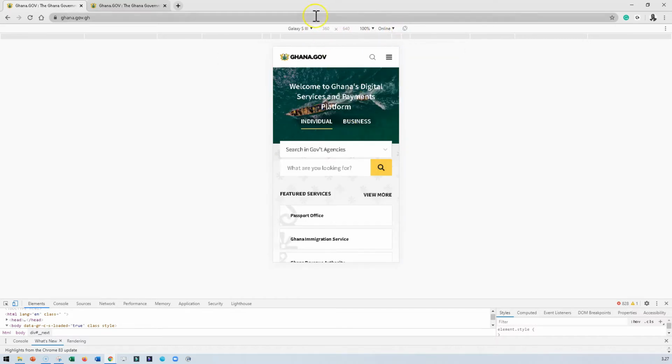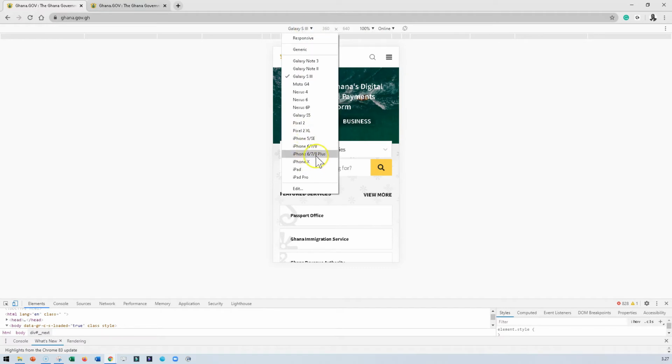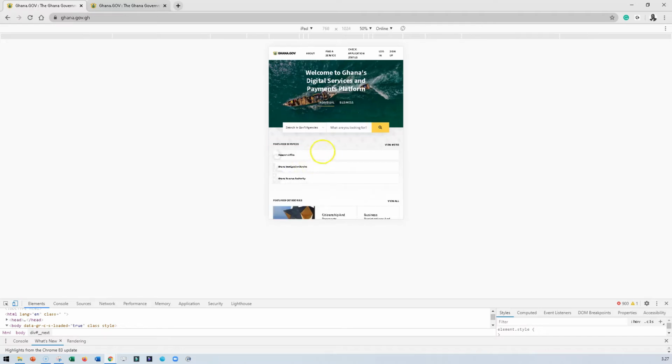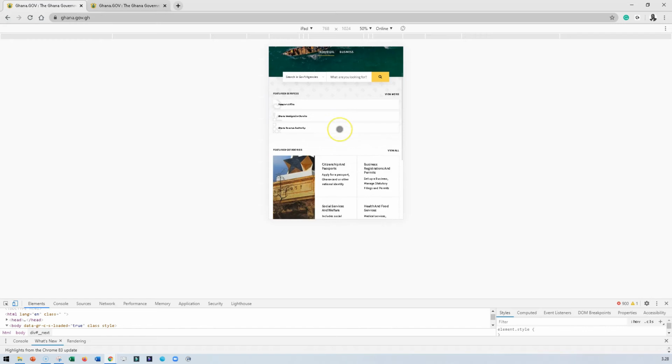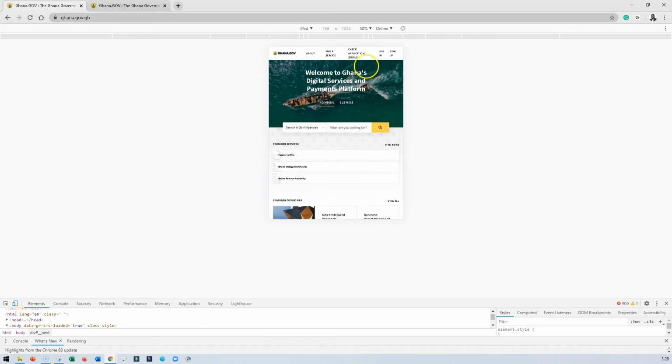Good. Let's check tablet. So let's take something like iPad, which is common. If we take iPad, again, I'm just checking, just wondering what was on there. It looks, oh, this is not good. I'd prefer this to have the hamburger symbol. That's the 3 lines, and then when you click, you see this one. This looks a bit okay.